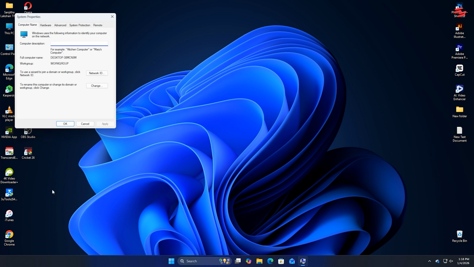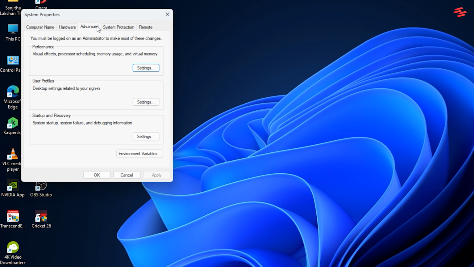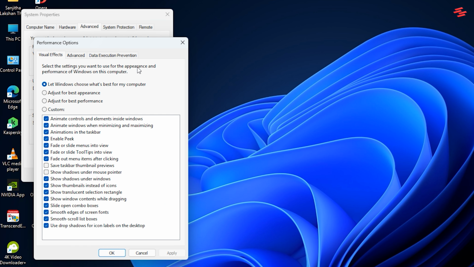In the window that pops up, go to the Advanced tab and click the Settings button under Performance. Select Adjust for Best Performance. Now, make sure you recheck Smooth Edges of Screen Fonts. If you leave this off, your text will look pixelated, a nightmare for any designer. Then, click Apply and OK.